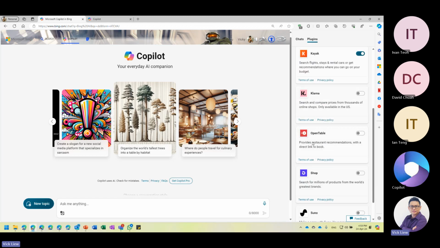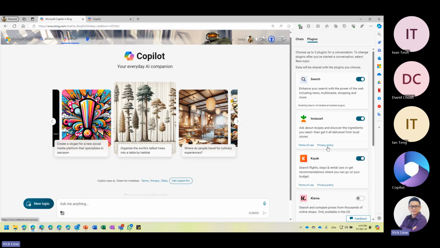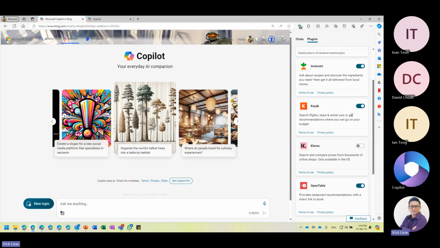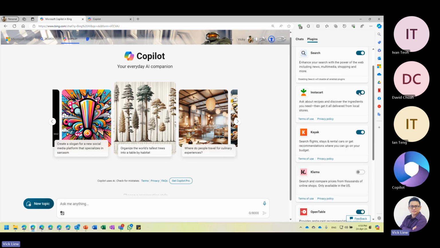We are in Malaysia. There's also OpenTable, which provides restaurant recommendations with a direct link to book. Let's say you want to look for a restaurant for your company appreciation dinner, or you want to book a special meeting, a lunch meeting, and so on. It's here. Or you can turn on shopping, millions of products, and so on. But then notice, the maximum number of plugins is enabled. So what does it mean? Basically, they allow you to enable 1, 2, 3, 4 plugins. So in short, let's say I'm not really a cook or recipe person.